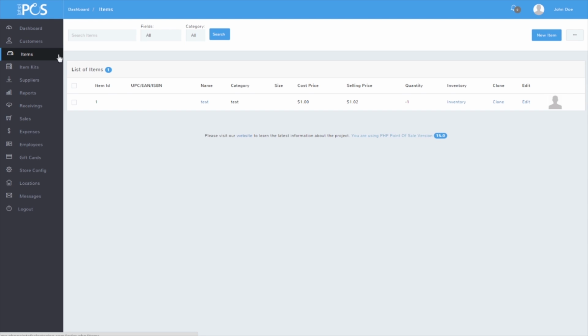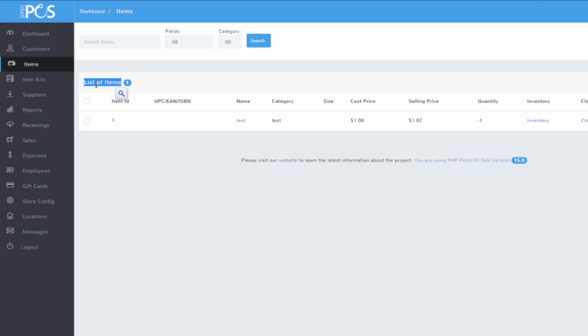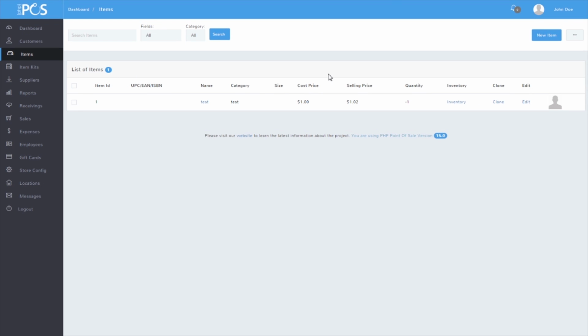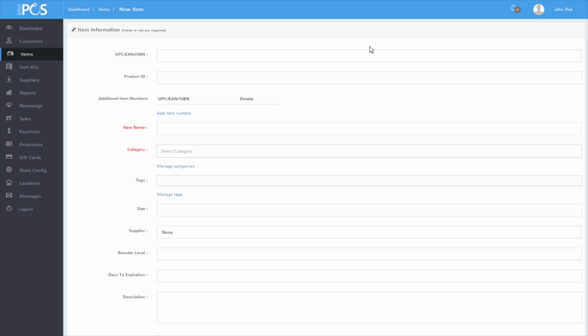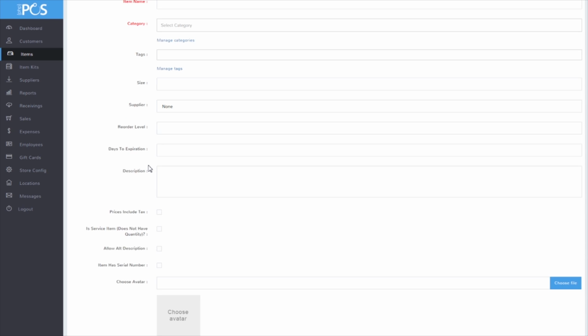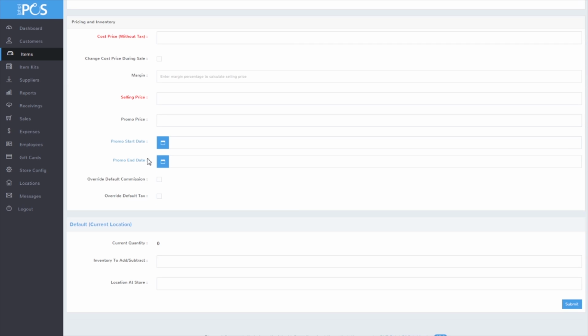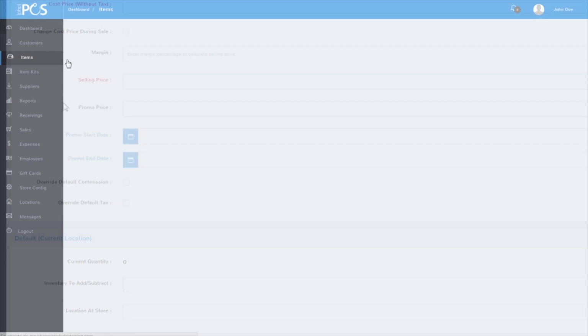All products that you add to your store are listed here. Click the New Item button to add an additional product. Just like you've done in the previous step, simply fill out the fields in red and consider doing the same for optional fields like the promo price.